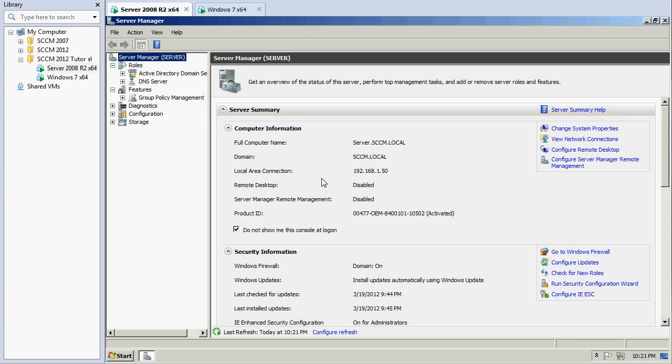Okay, this video is going to give you a step-by-step guide in setting up System Center Configuration Manager 2012, the release candidate version. This will be the same thing as the regular version when it comes out. So I have a domain controller. I'm going to install the SCCM 2012 server onto this computer. This would be the same thing if you were using a member server that wasn't a domain controller.